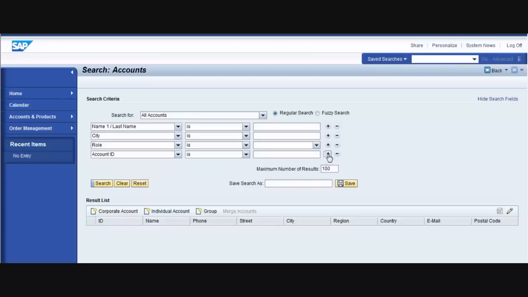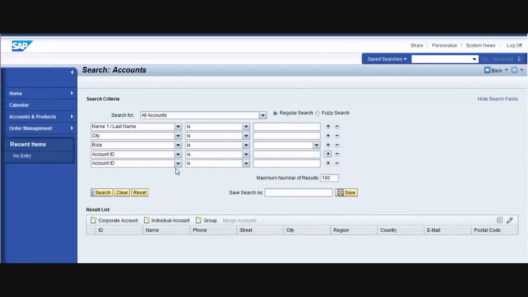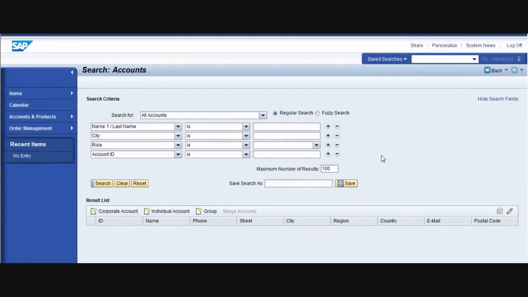If we want to add one more search criteria, just click this copy line, and here in the drop down we can choose some other search criteria, provide the input, and perform the search. So this is how advanced search works. So we have seen simple search and advanced search.